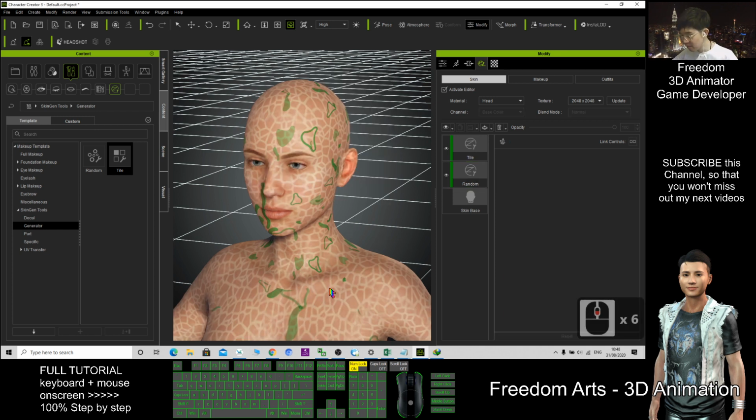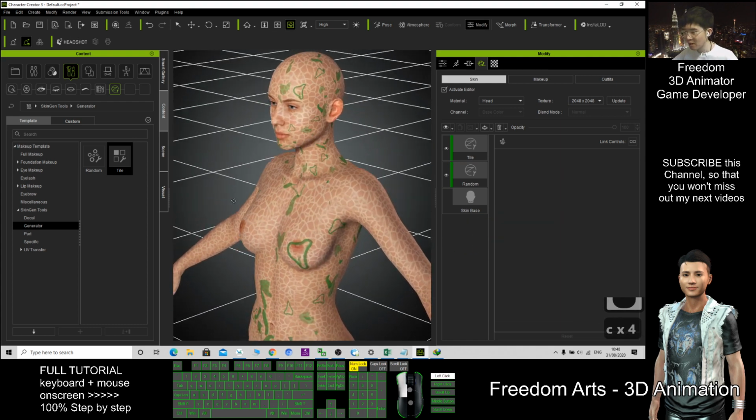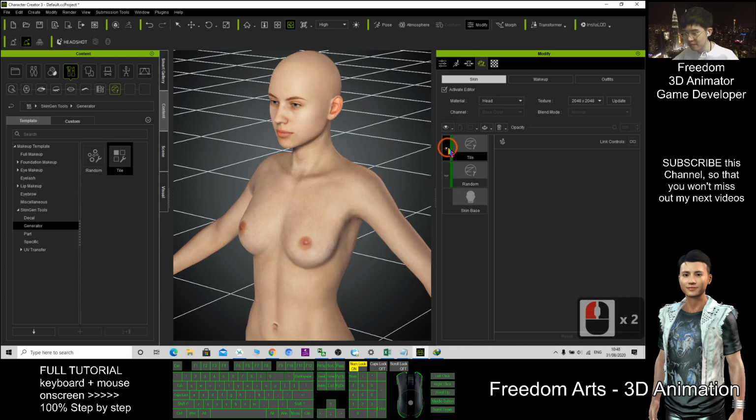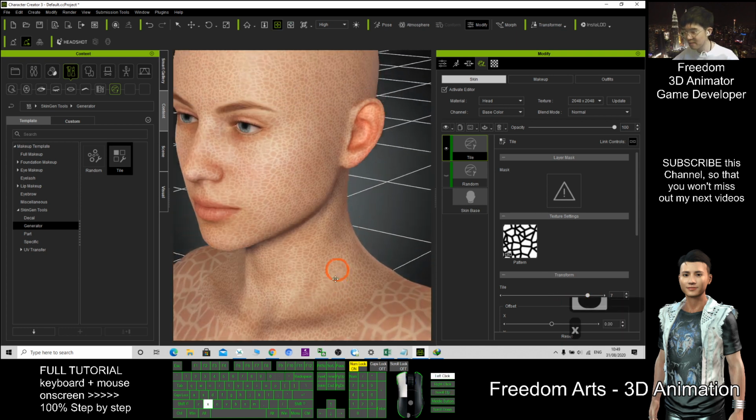See? Then how about the tile patterns? Can you change it? Change the tile patterns. I click the tiles, then of course I can change the scale as well. These are the patterns. You can use your own patterns, not necessary to be the default. The tile, you see, I can change it.